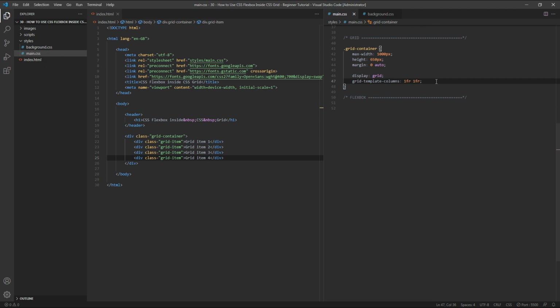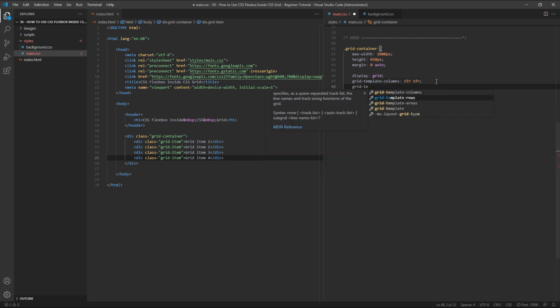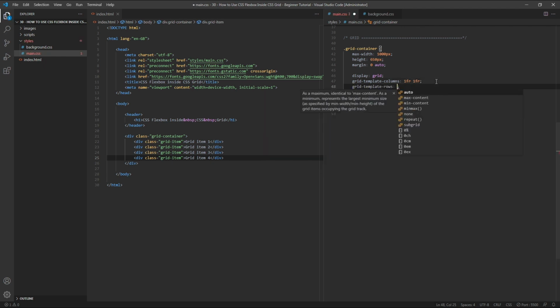Next, we'll define our rows using the grid template rows property. I want to create two rows, so I need to provide two separate values. This time, rather than having equal height rows, I want the first row to occupy 3/4 of the height of the grid container, and the second row to occupy only 1/4. To do this, I'll give my first row a value of 3FR, and my second row a value of 1FR.